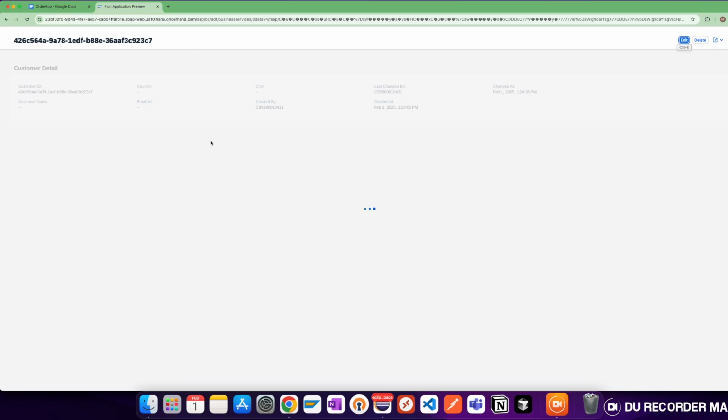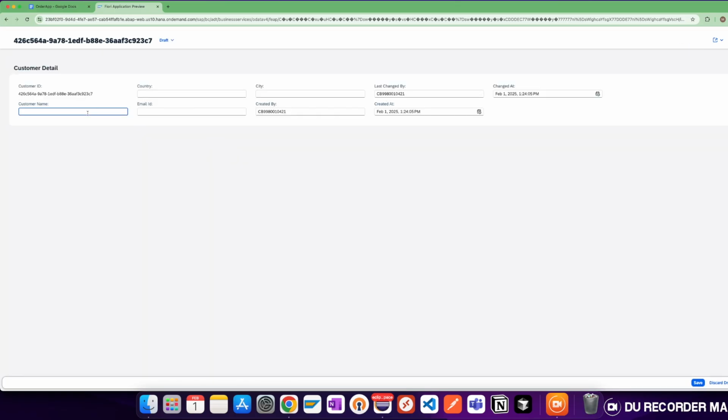Let's try to edit it. I'll add the customer name, maybe Customer 2, with an email like test at gmail. Then the country, and the city, maybe Mumbai. If you could see, the draft is getting updated already. I have not clicked on Save.